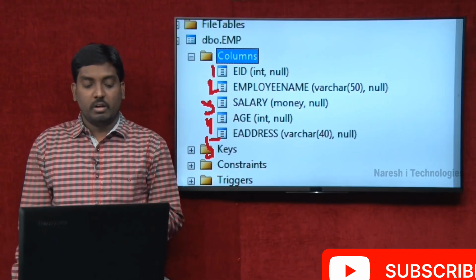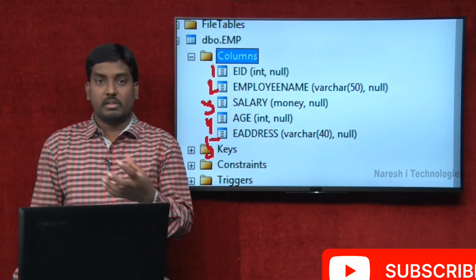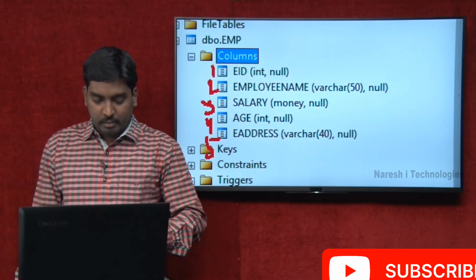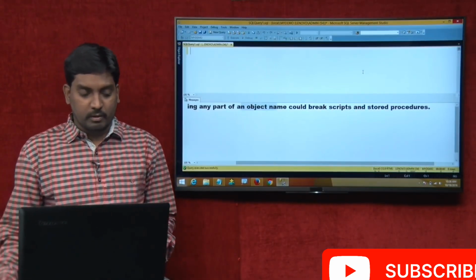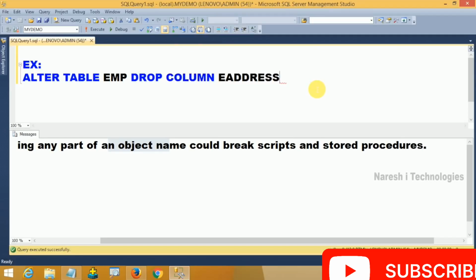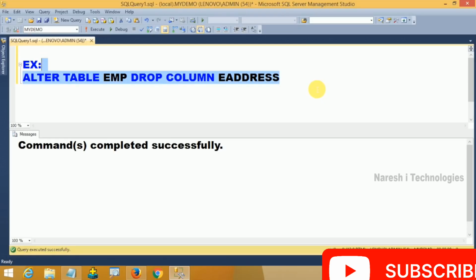Now what I am doing here is dropping an unwanted column from this table. For the dropping purpose I am going to write an example. Alter table, table name is EMP. This time my table name is EMP because I changed it. Then drop column, and the column name, for example E address. I am dropping E address. Once I execute this query, the command was completed successfully.